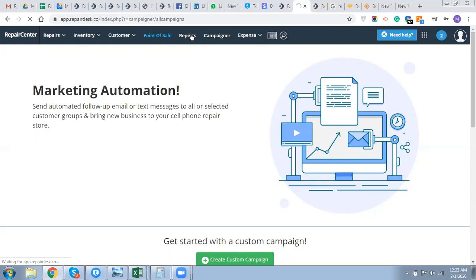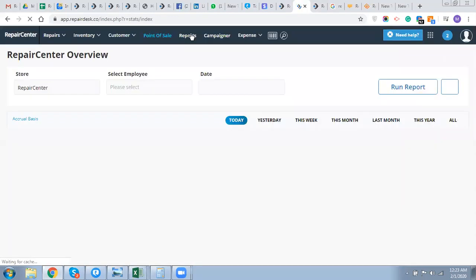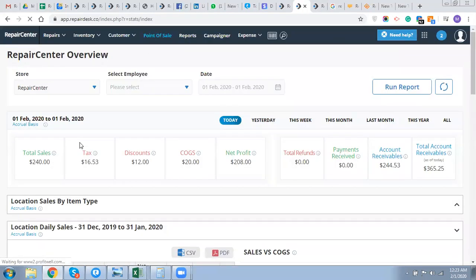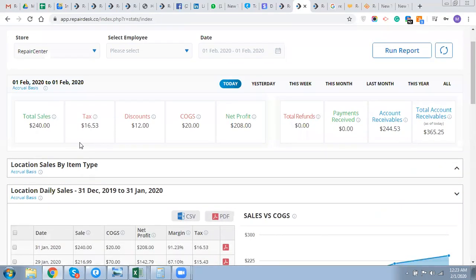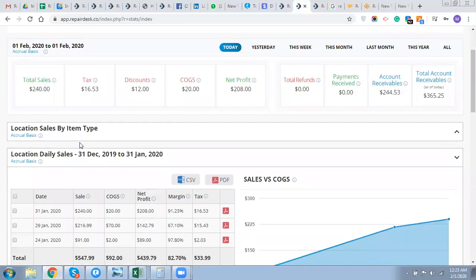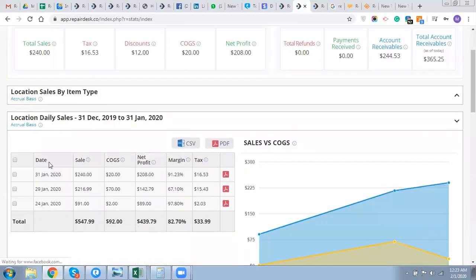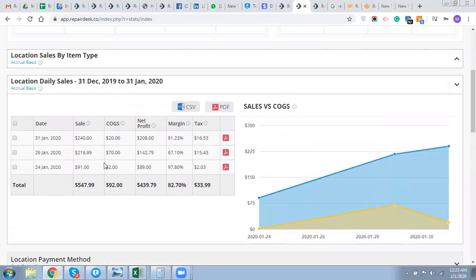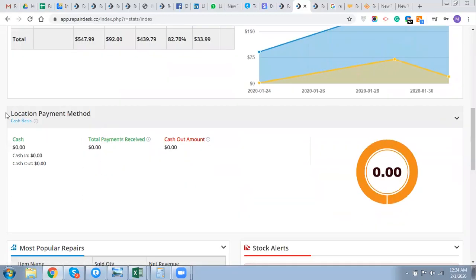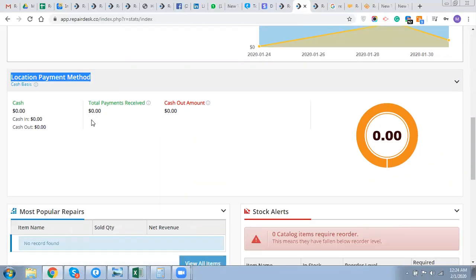I already gave you an idea, guys, of the dashboard in brief. You can see what your net profit is, or the tax you have collected, and all that. And you can even pull up your location daily sales report in PDF format. Then there's the payment method report, which will show you how much you've collected in the form of cash or any other payment processor.